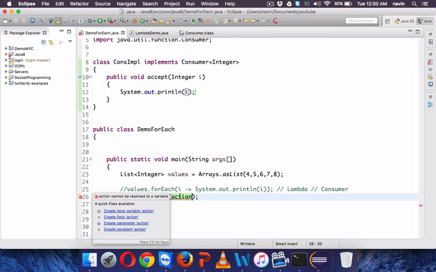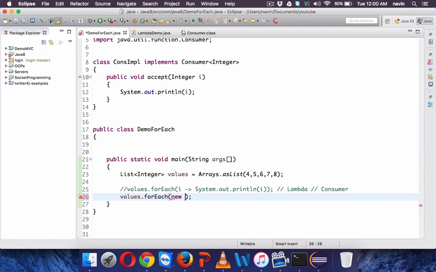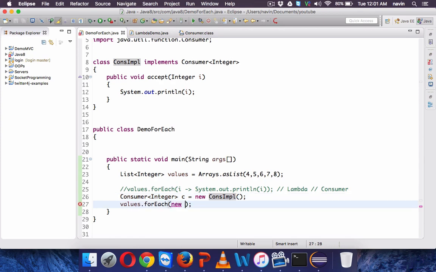Now here we need to create an object of, okay, let's do it outside. So let's get an object of Consumer. We'll say Consumer for integers, c equal to new. Now I cannot create an object of Consumer. We need to create an object of cons_impl. That's how we create an object, and then we can pass c.